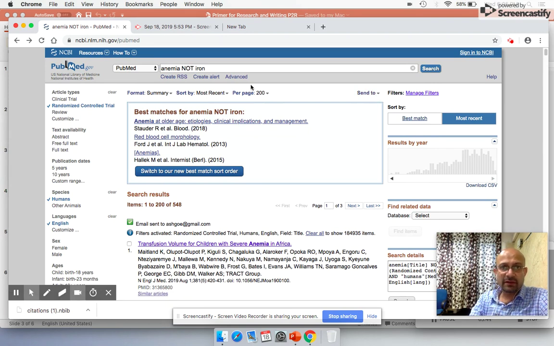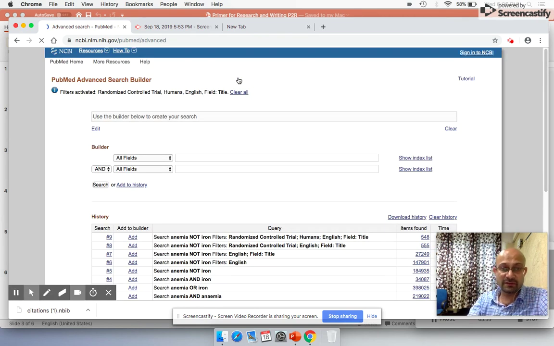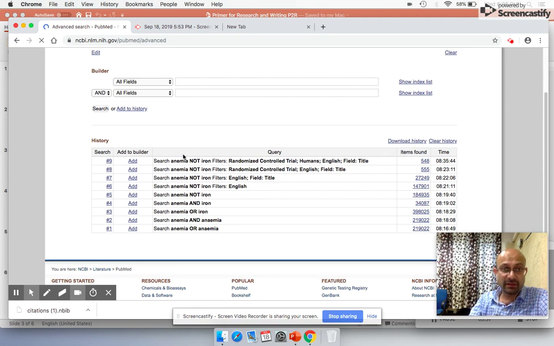Now, there are some advanced search options. If you see this, there is a link called Advanced. So here, if I click this advanced link, it helps me build up the search and do an advanced search, which is also possible. So it gives me a history of all the searches that I did today.